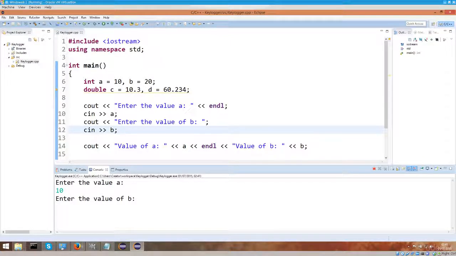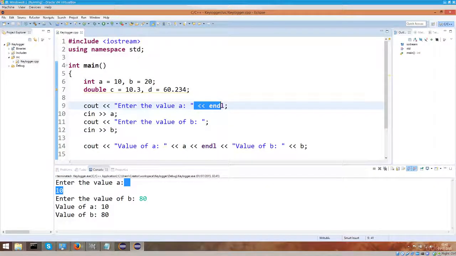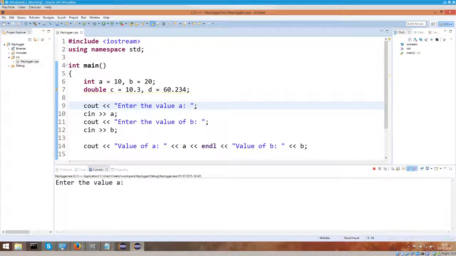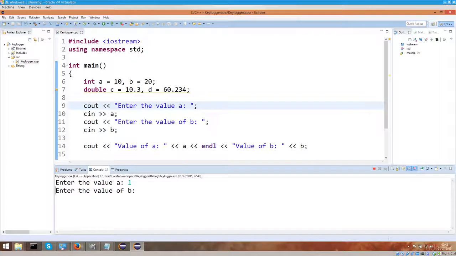And enter the value of B, which is going to be, I don't know, 80. Okay, so it says value of A is 10, value of B is 80. So we made a slight slip up in aesthetics here. We can feel free to remove that part and have a prettier output. So value of A will be 1, value of B will be 2, and there you go.